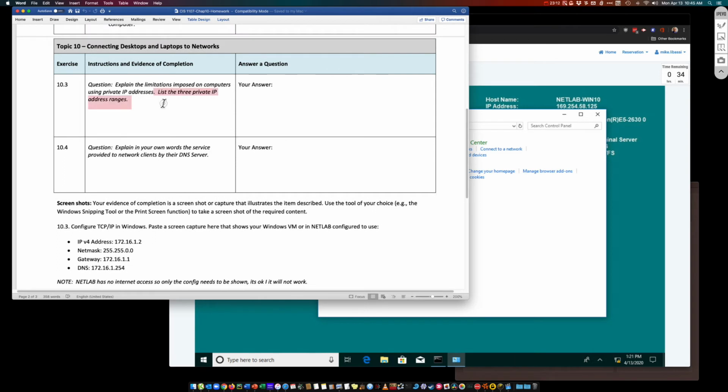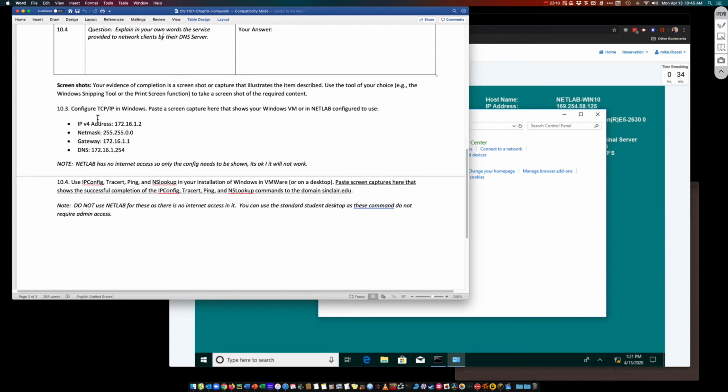IP address ranges, well, we saw that on the slide. Explain what a DNS server does, but here we go. Configure TCP/IP in Windows for these things here: your DNS, your gateway, netmask, and your IP address. Again, NetLab itself, a big note here, doesn't have any kind of internet access, so it really won't work, but you can still set it up.